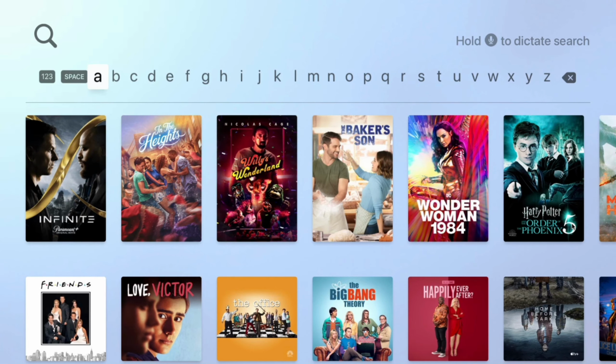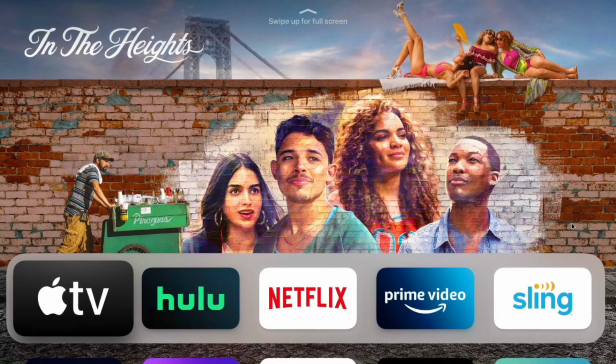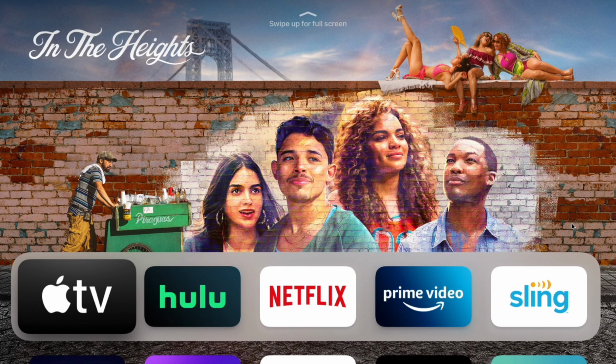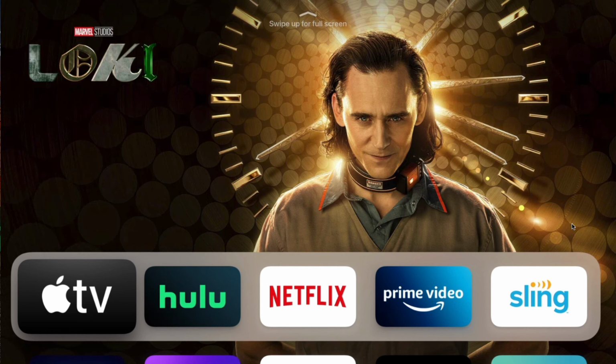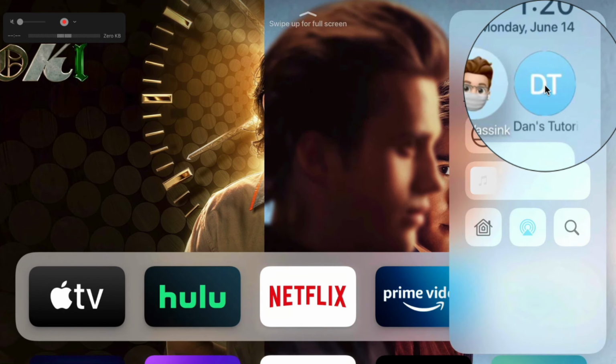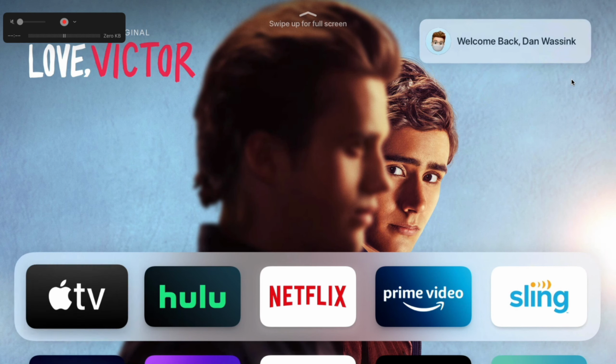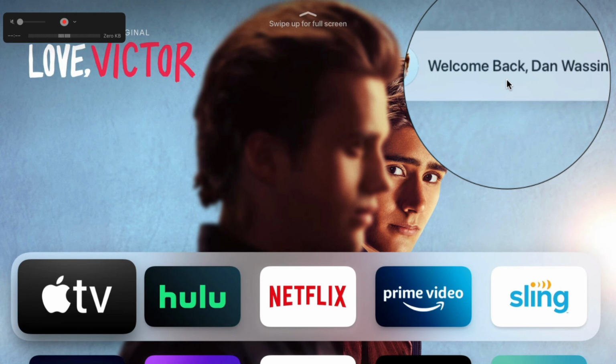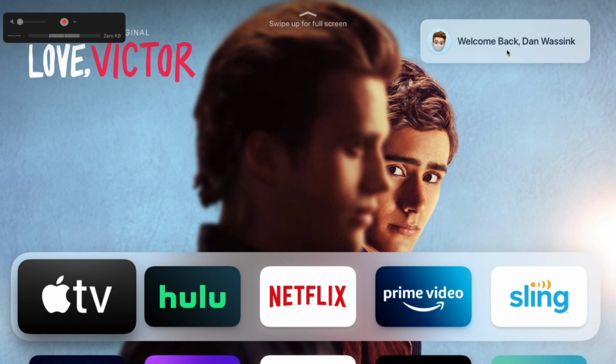How do we switch users? Well, let's go back. When you're coming back from search, it does not go back to the control center, so now I have to long press on the TV button on the remote. I long press on it. We have my control center. From here, I just select which user I want. So if I wanted to switch to Dan's Tutorials, I just select this, and now it just switched to a different user. So that's how we access our control center on the Apple TV.